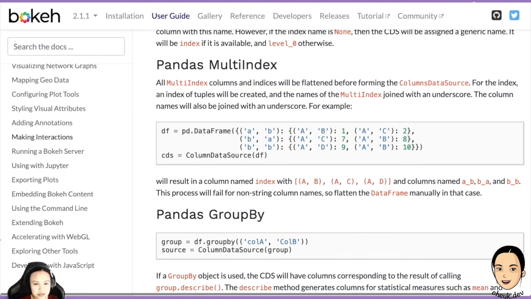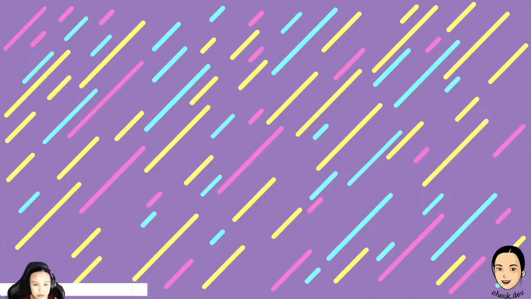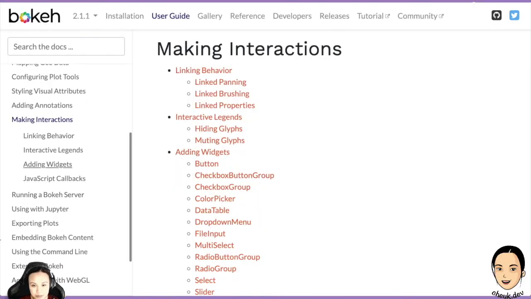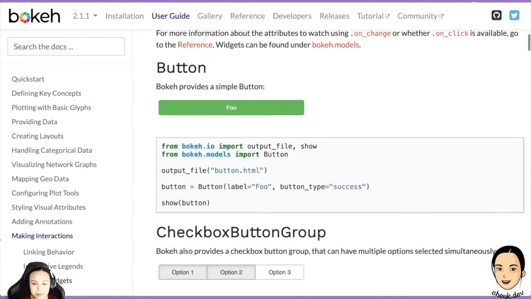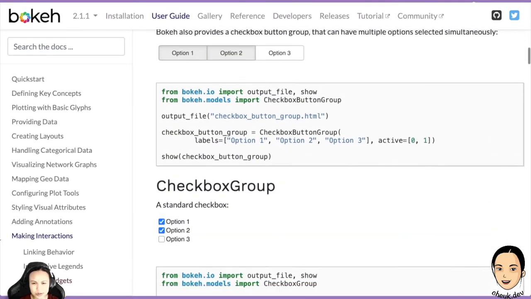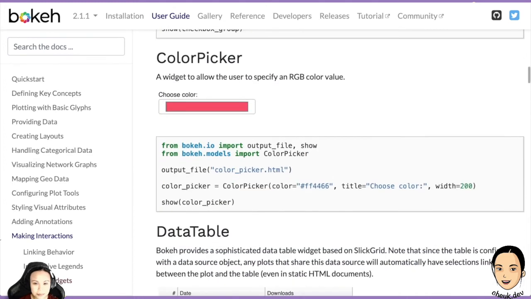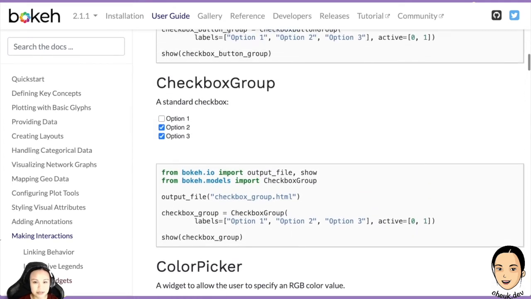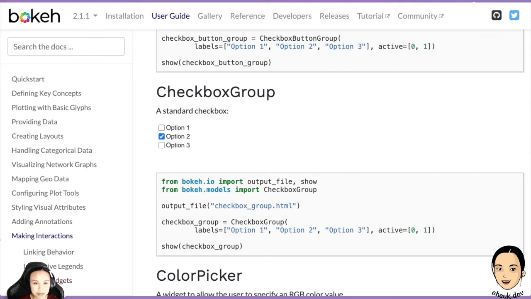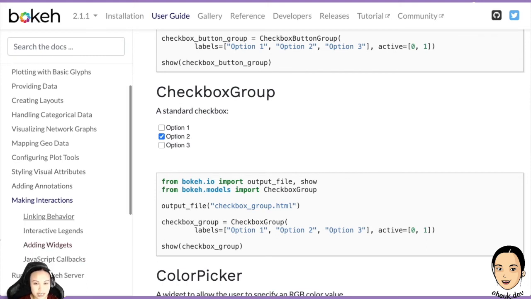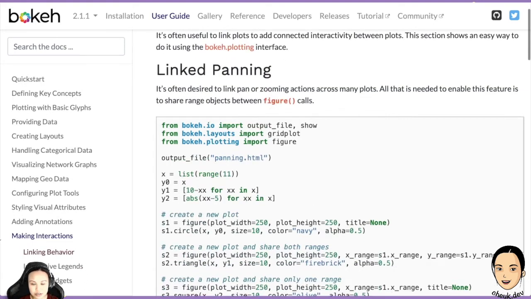Yeah, making interaction. Here it shows what you can do. Like I said, you can add all these widgets. They are the user UI that you could use. This is all interactive stuff. You can add it in, but basically, if you just add them, it is doing nothing, right? So what you need to do is link this to your plot.